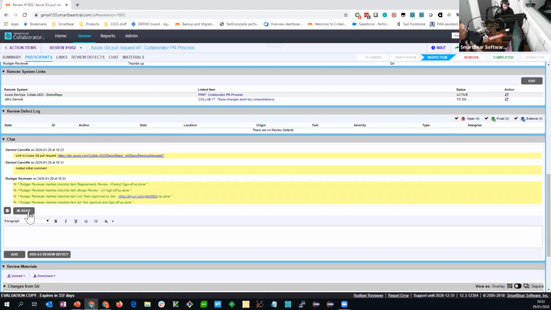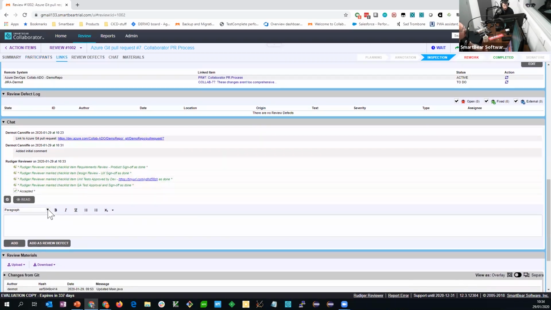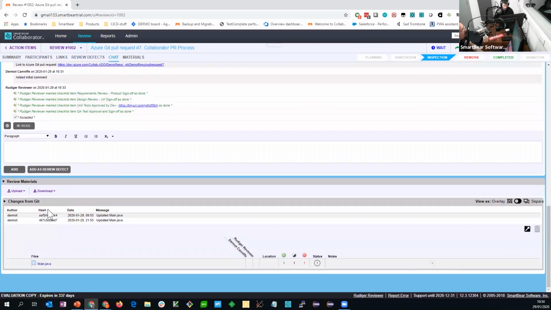Now I can mark these as read, which takes away the highlight. Alternatively, I can mark it as accepted. So you could build that into your culture of reviewing. The difference there is that the acceptance has been recorded in the record of the review. So you could actually say, we don't proceed unless everybody accepts this. And there would be a record then, which any auditor or reviewer can trace back. And that enhances, obviously, the traceability of your code.